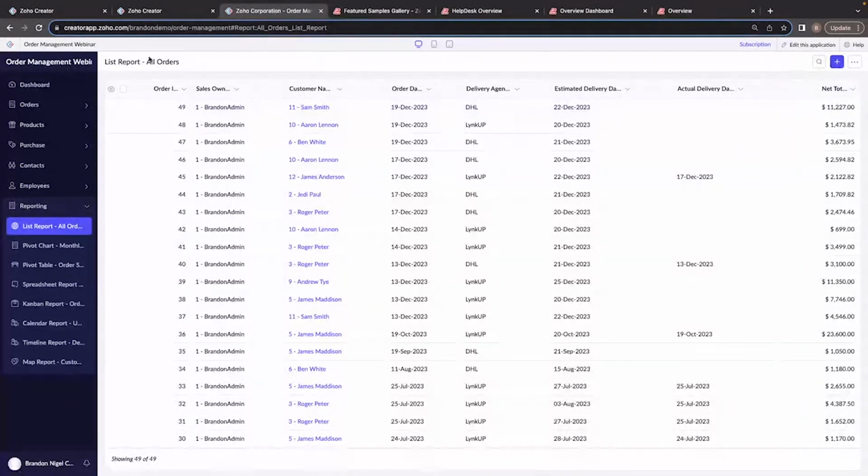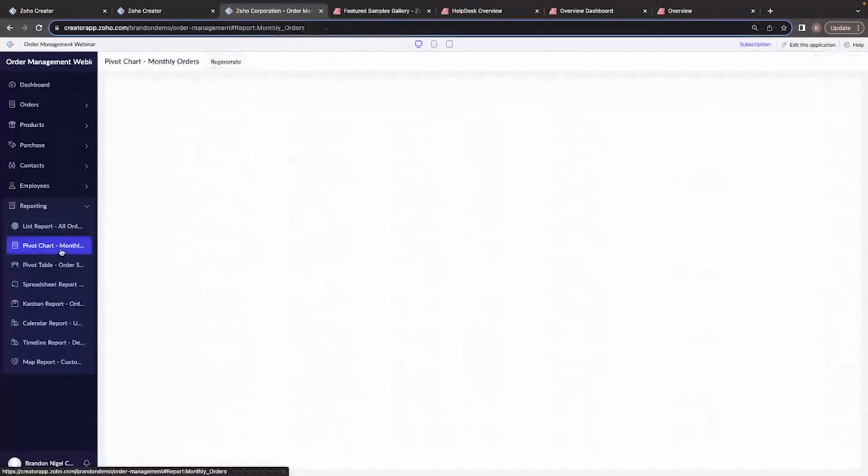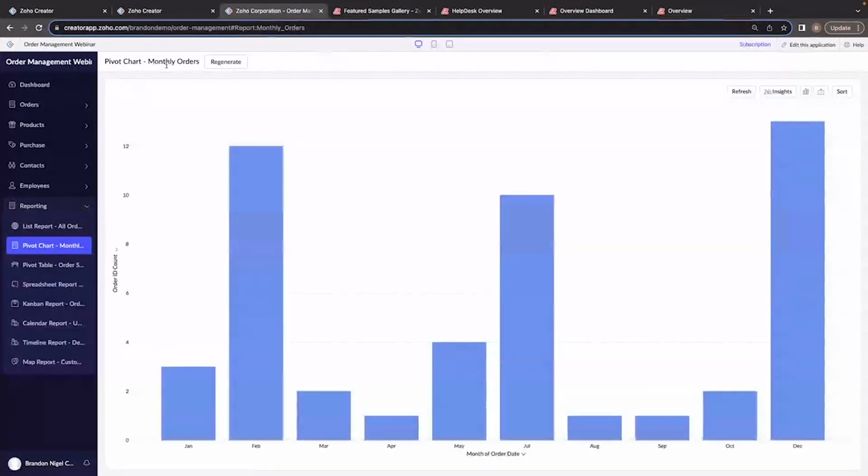So this is an example of a list view where I'll be able to see a summary of all the different orders, right? Likewise, the second type of report which we have here is your pivot chart. This pivot chart gives me the view of monthly orders, right? So based on that new order module that I have, I'll be able to see all the different orders which I placed on a monthly basis.